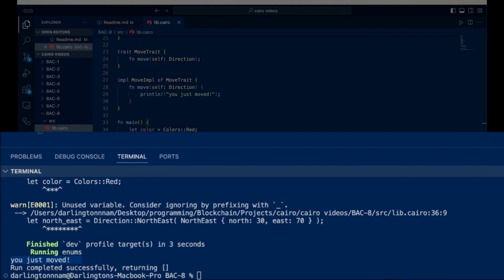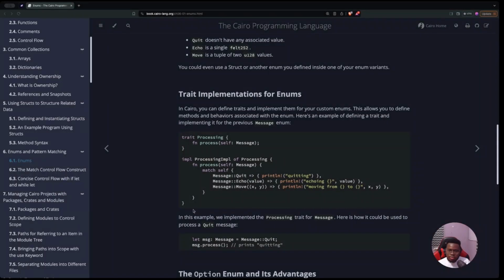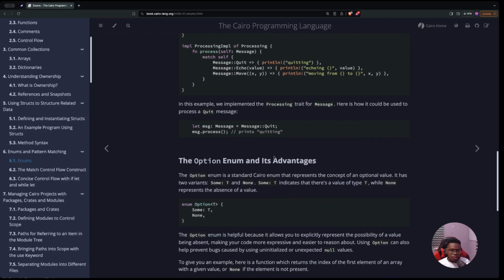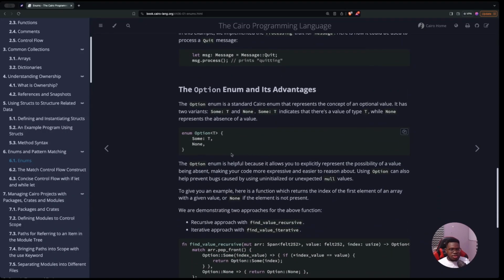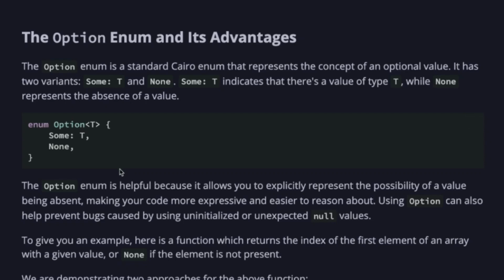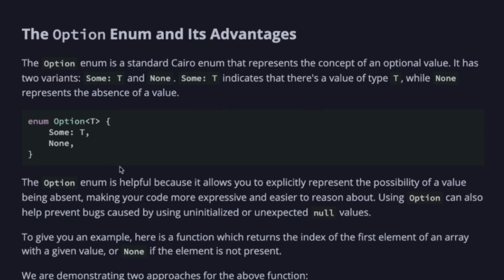All right. So back into our Cairo book again. Let's see what things we're missing out on. We just looked at trait implementations for enums. Another interesting thing we need to talk about is the option enum. The option enum is a standard Cairo enum that helps us represent the concept of an optional value. Now in Cairo, we do not exactly have a null pointer. So oftentimes you'd want to use the option enum to represent cases where something can result in an uninitialized or null value. And like I said, it's implemented within the core lib already, as part of the Cairo language.